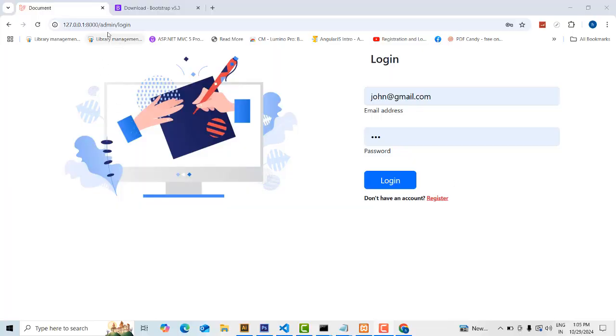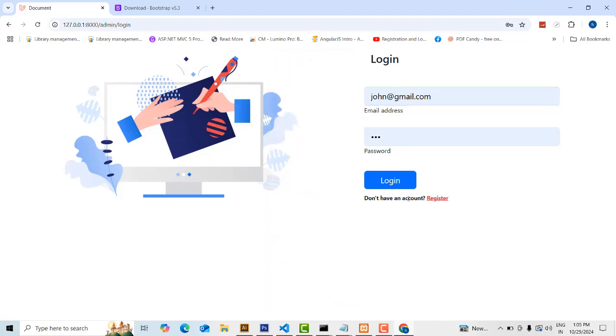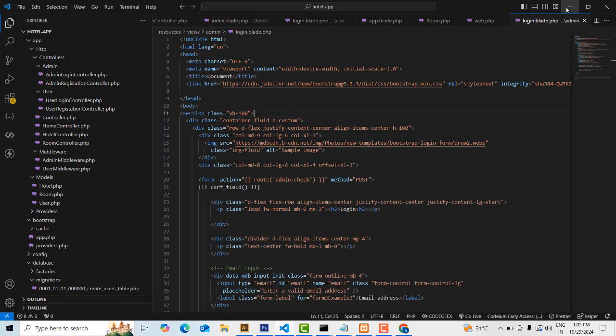In our last class, we saw the admin and login. So how do we validate the credentials? If your login and password are successful, it will redirect to the admin dashboard. So how do we redirect it?